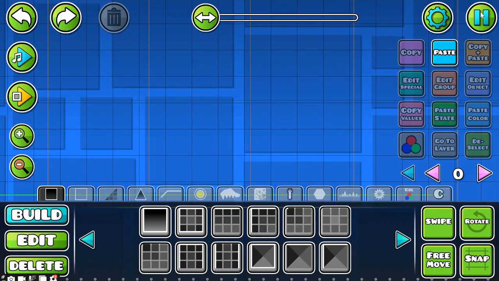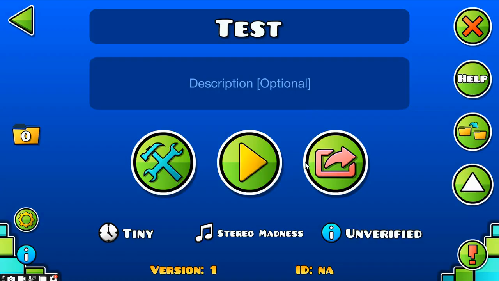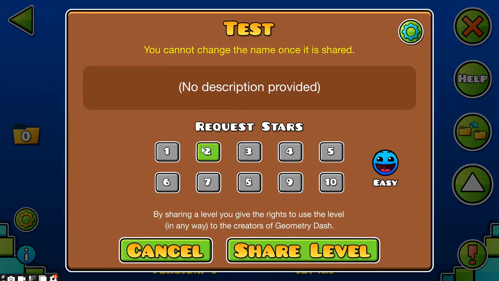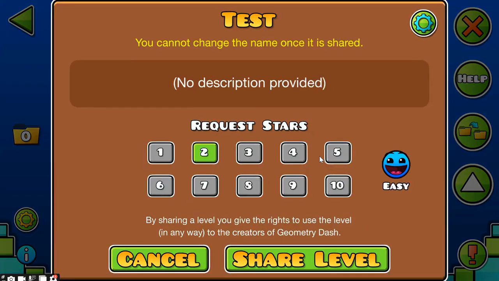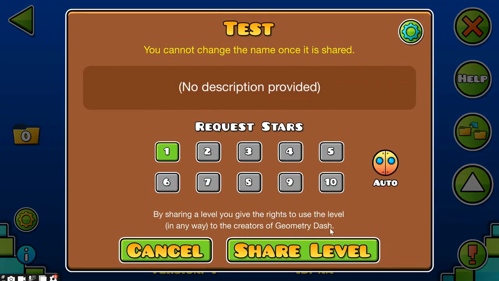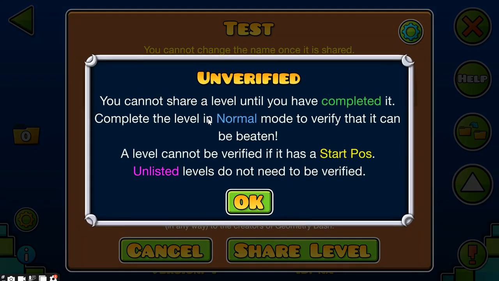So let's go and share. Okay. So one thing, you must create an account to share. So I'm going to write this in auto, share level. It'll give you this. You cannot share level until you have completed it. Complete the level in order to verify it. Unlisted levels do not need to be verified.